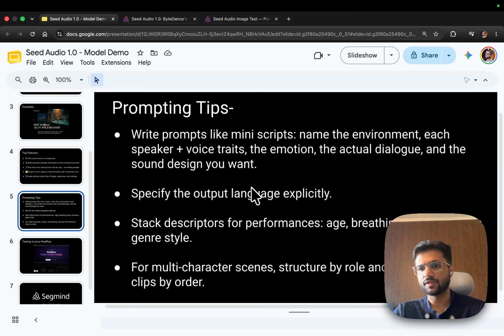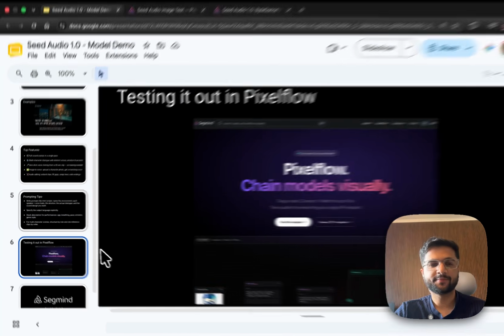One thing which we saw in the second use case is you can stack descriptors. So beyond saying this is the gender, this is the age, you can explain how they talk, what kind of emotion they have, what kind of genre they are from. And for multi-character scenes, do mention the role of the character. For example, if someone is a mentor, you should mention that this guy is a mentor. So they will have that kind of tone in their voice.